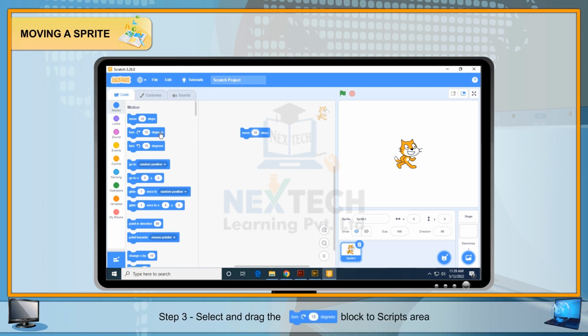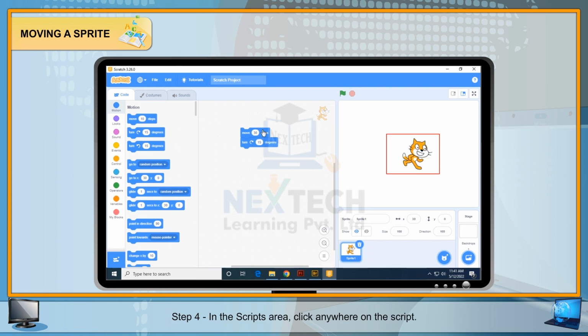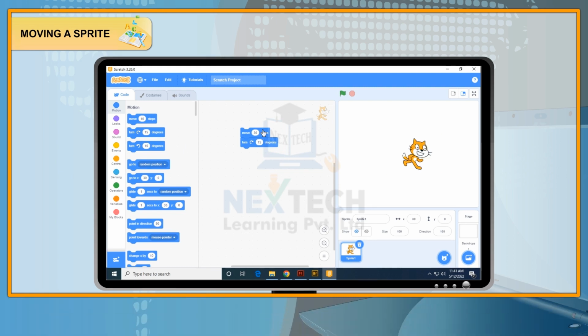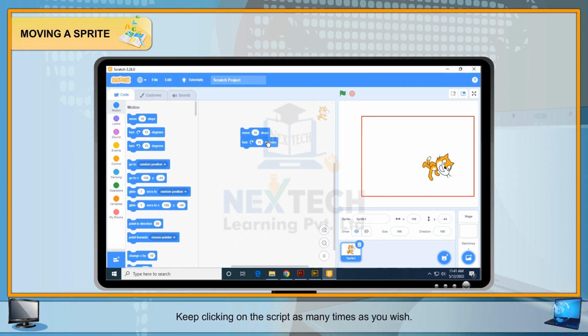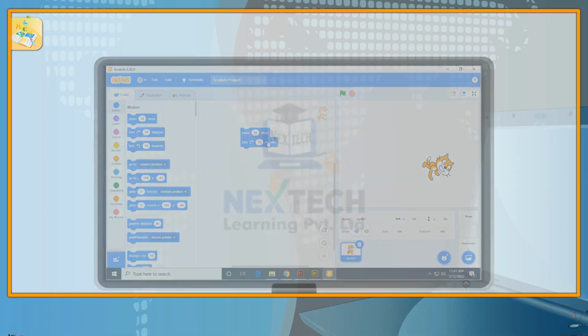Step 3. Select and drag the Turn 15 degrees block to scripts area and snap it right below the Move 30 steps block. Step 4. In the scripts area, click anywhere on the script. Step 5. The sprite moves 30 steps forward and turns 15 degrees in clockwise circular motion on the stage. Keep clicking on the script as many times as you wish.